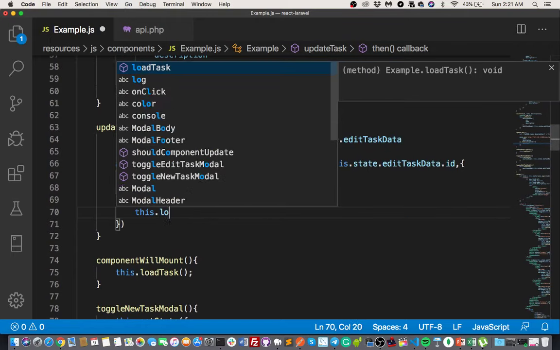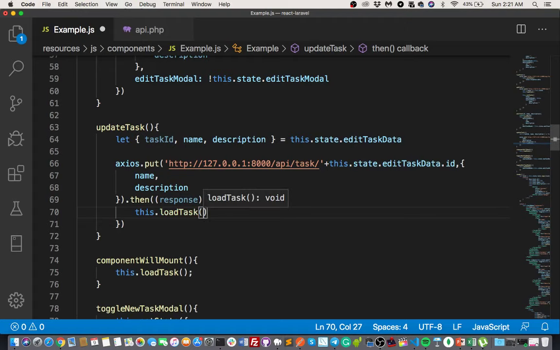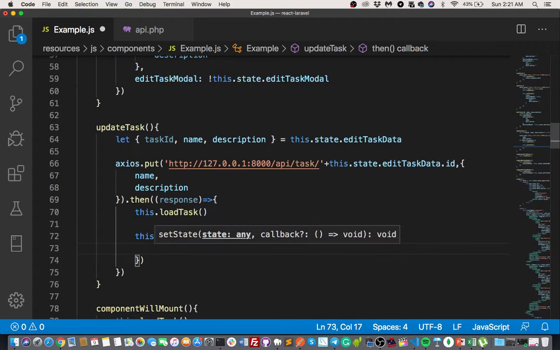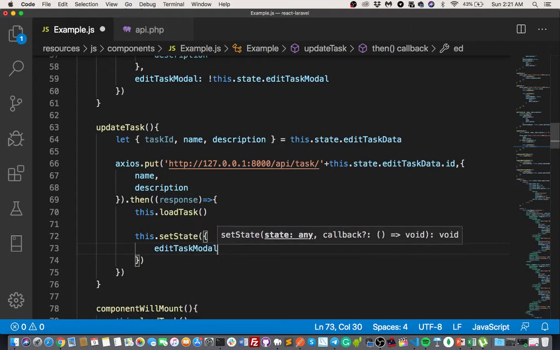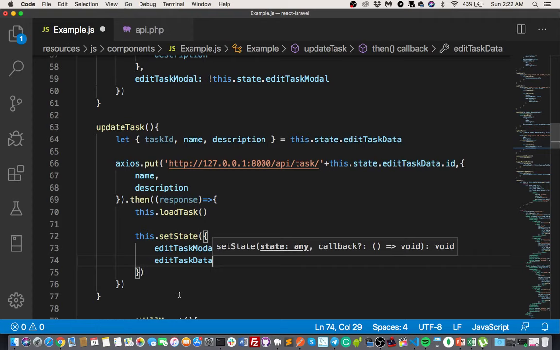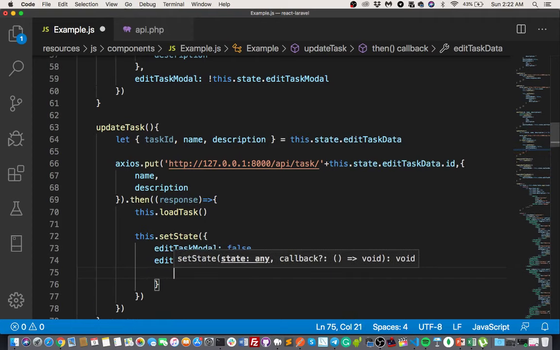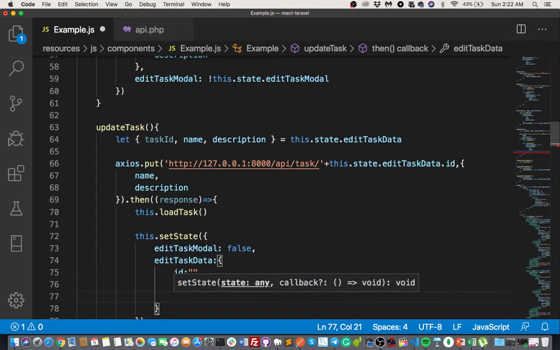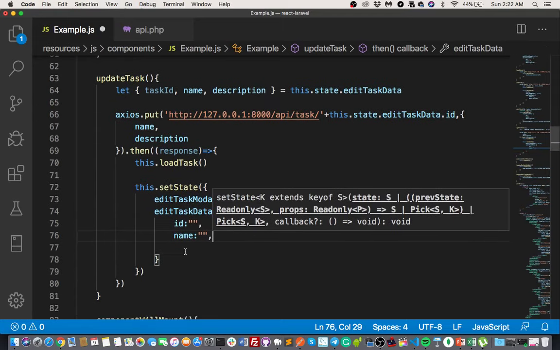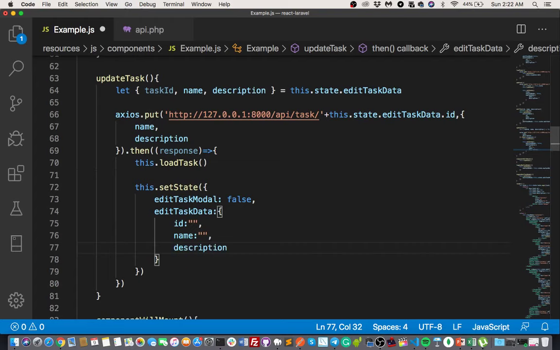So this dot load task. Once updated, it will load task. Load task will be triggered. So this dot set state. We need to update the state. So edit task model false, so we close the pop-up. Then edit task data: ID, name, description.